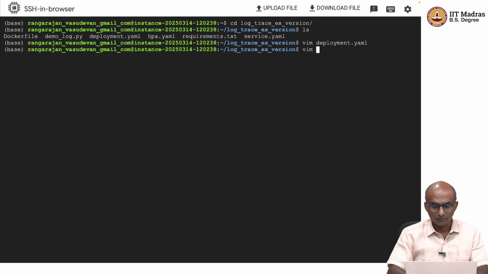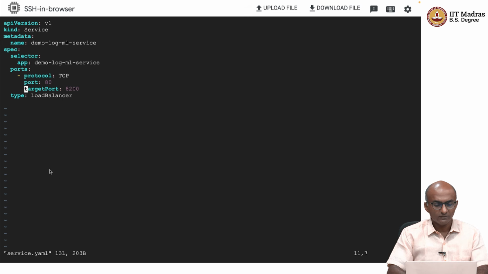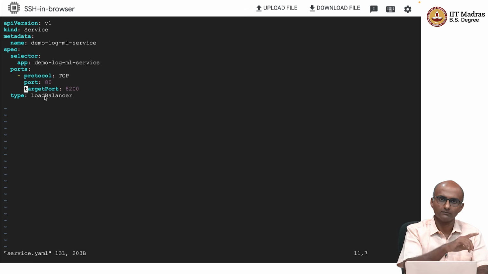There are two other manifests I want to show. Service is basically the exposed web service for this entire machine learning model. So the exposed web service is going to be called demo-log-ml service on TCP protocol, port number 80, but target port is 8200 within the container. And this will be using a load balancer type deployment, which is exactly what we did in last week's lecture, but on the console.